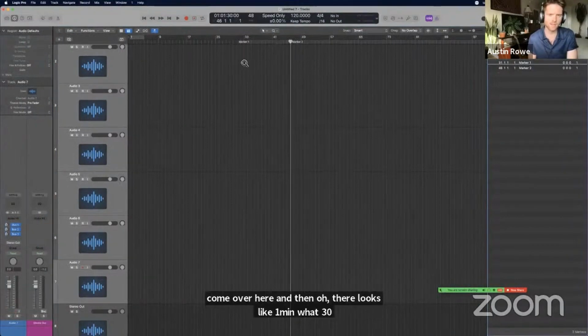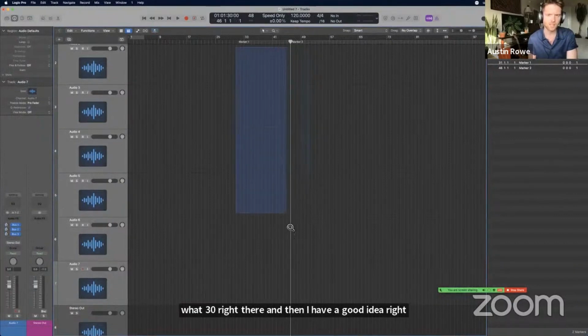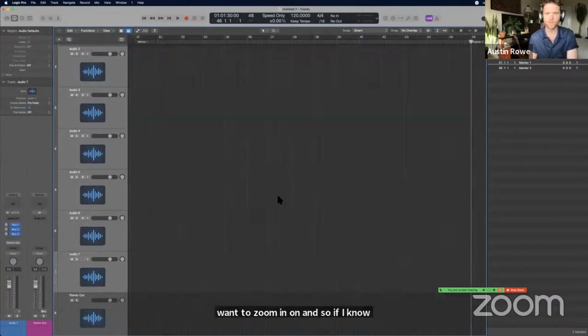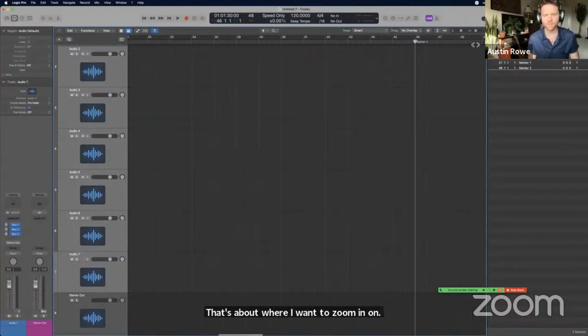I'm going to press Command, switch to my zoom tool, and I can basically just click and highlight whatever I want to zoom in on. If I know that's about where I want to zoom in, I can just release, and there we go. Now we're seeing between 1 minute and 1 minute 30.